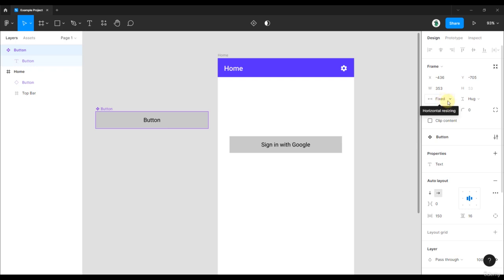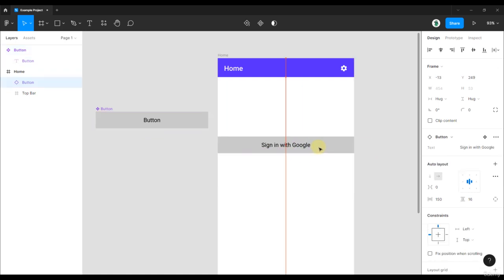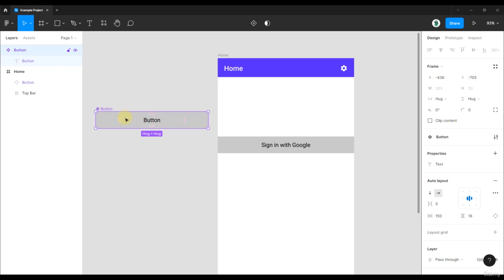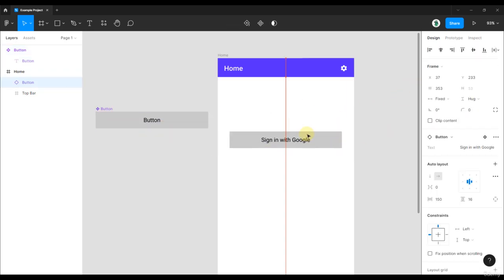However, you can of course specify its width to be hug content, which will mean that the width of this component will increase dynamically whenever we add some text. As you can see, this button will grow in width to make sure that we have the same horizontal padding of 150, right? So that's how it works. Of course, now I'm going to set that to a fixed width. There we go.